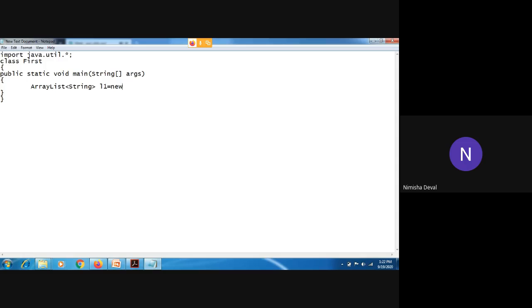Then new array list, and in that what you have to provide? First you have to provide the data type. Okay, and after that this is the constructor, so you have to mention it as a constructor. Now we have to add elements in that array list. Right now we have created an array list. I have not already written this code, because I want to show you it line by line. Now I am writing it.